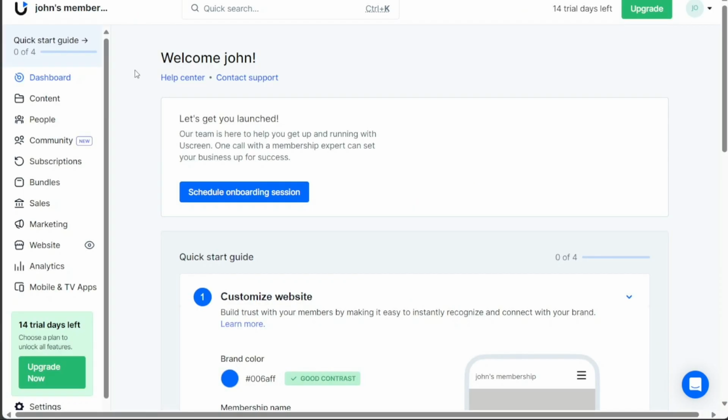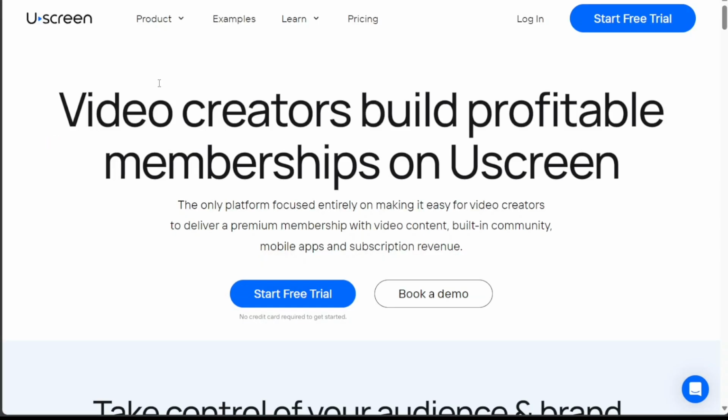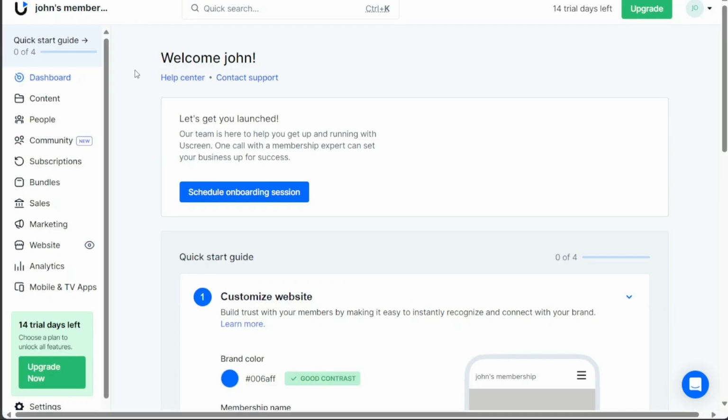Uscreen is an amazing tool designed to facilitate video hosting and streaming within organizations. Through Uscreen, you can create and manage your own branded video channel, monetize your content, and engage with your audience in a meaningful way. With this step-by-step tutorial, we'll cover everything from the basics to some more advanced features.